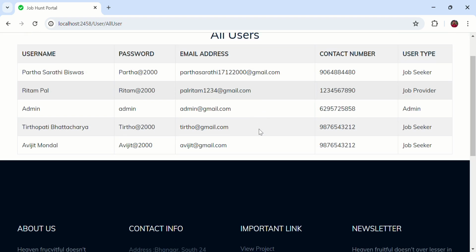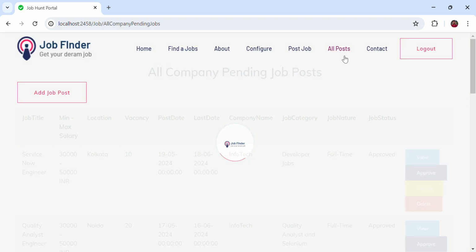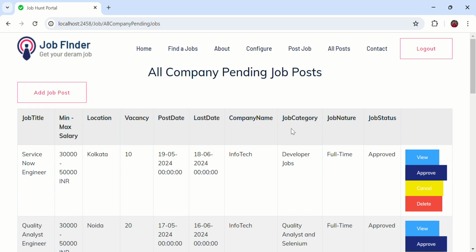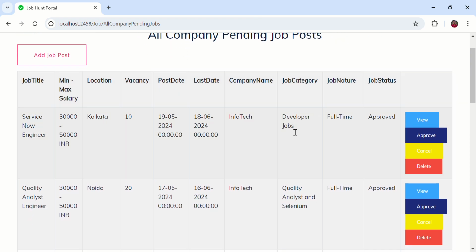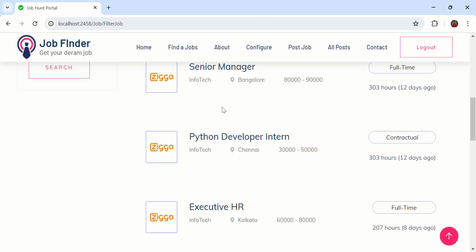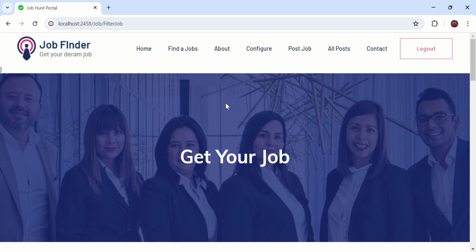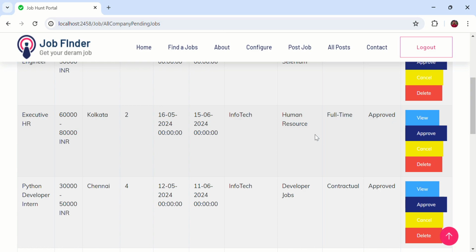And these are all the users. Look, Partha Biswas, his user type is job seeker, Ritom Pal is job provider, admin is admin, and here are some other job seekers. Okay, so this is all post. All the jobs that are posted by different companies will come to admin first. If admin approves these jobs, then only they will be visible in this find a job section. Suppose the company posts a job, initially the job will not be approved, so the job will be under consideration, or you can say under review.